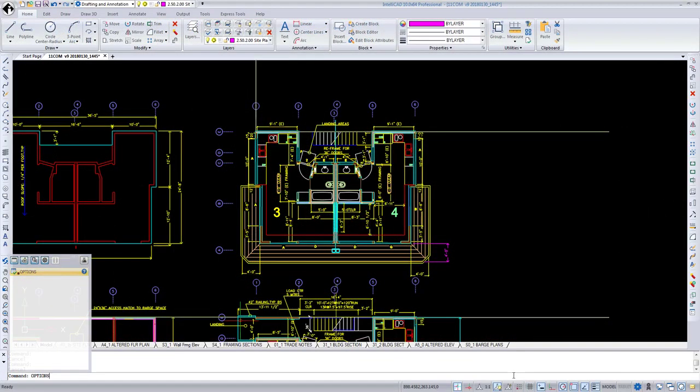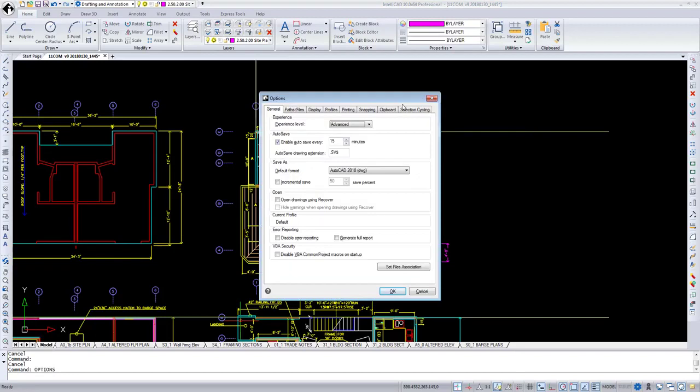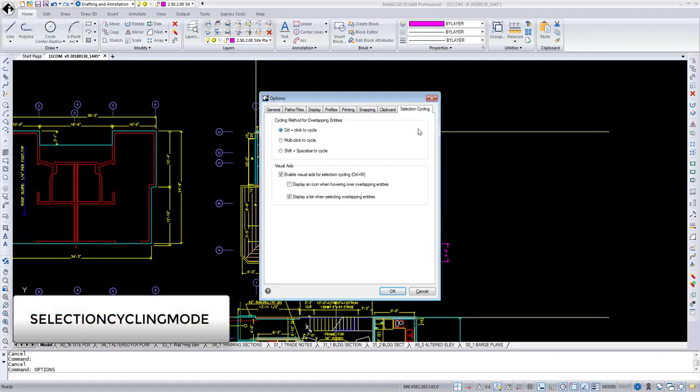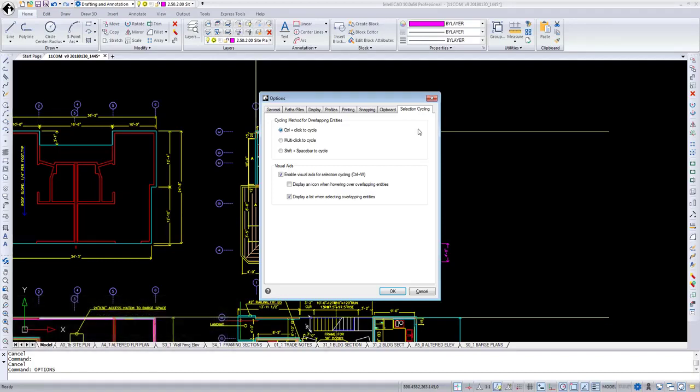Selection Cycling tab from the Options dialog is changed. Now it consists of two fields. At the top one, you can choose cycling method of overlapping entities that suits you the most. This part is controlled by the new Selection Cycling Mode system variable. And at the bottom field, you can select whether you need visual aids and what kind you want: icon, list of overlapping entities, or both.